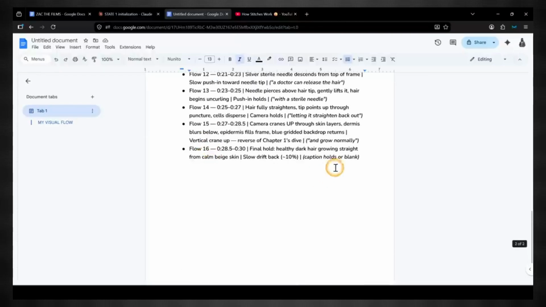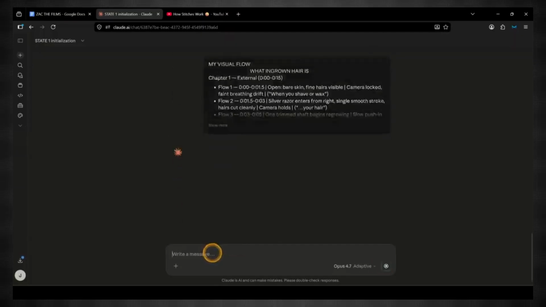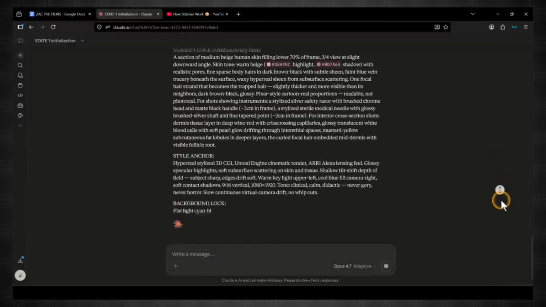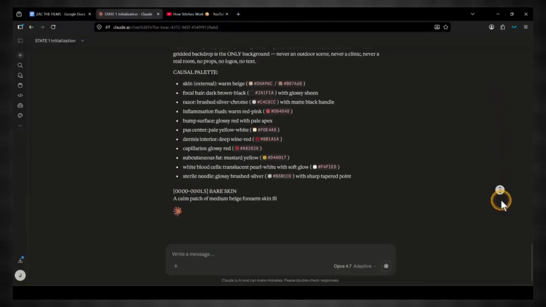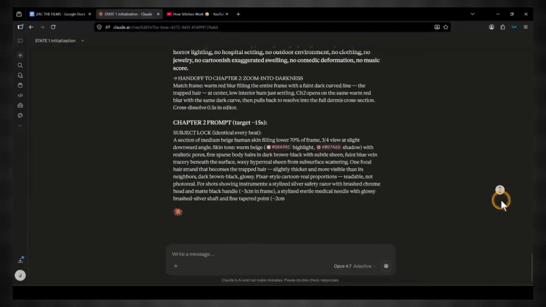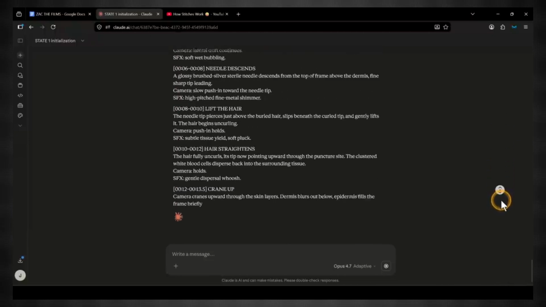Once your flow is ready, copy it, head back to Claude, paste it in, and let it know this is the visual flow for my scenes. After a couple of seconds, Claude maps out the entire prompt, gives you every single detail you need to generate your visuals, and everything syncs up cleanly with the visual flow you provided. The output looks like this, clean, structured, and ready to drop straight into Canva.